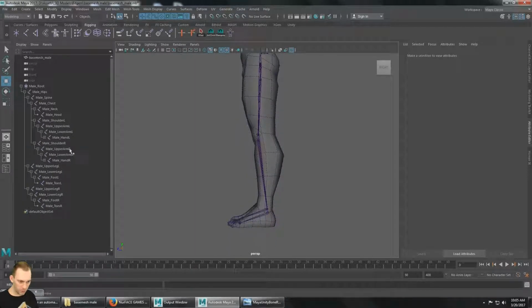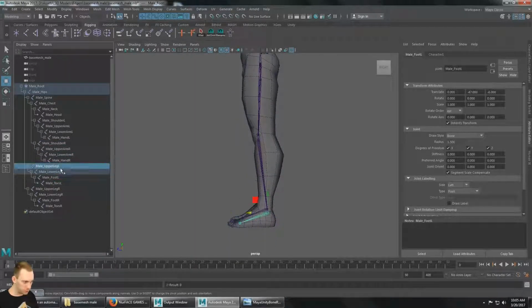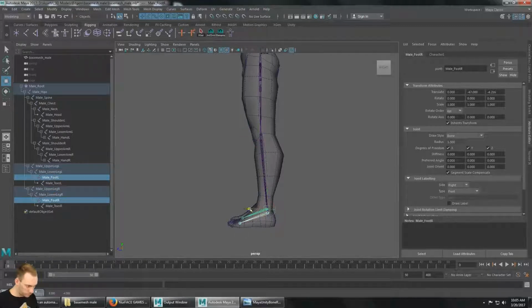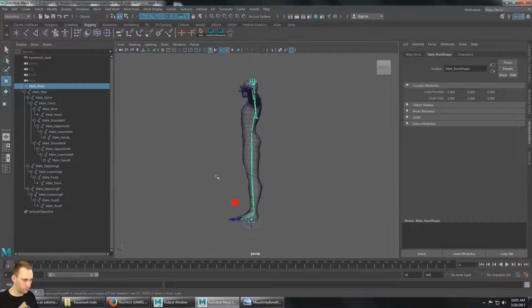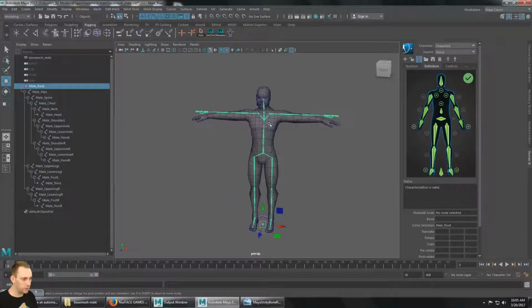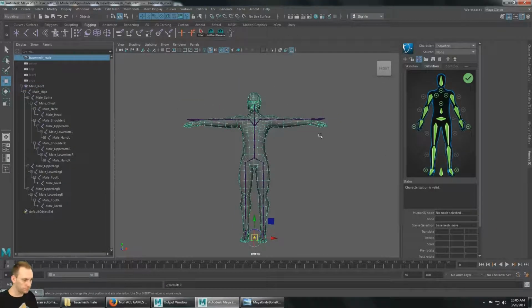Now, one last change on these legs. Just too big of angles down here. So I'm going to hit both of the lower legs, and I'm going to edit the pivot. So I'm going to hit insert. I just want a little bit straighter lines coming down. All right. And checking out our human IK, our characterization is still valid. So now we're ready to edit the mesh.